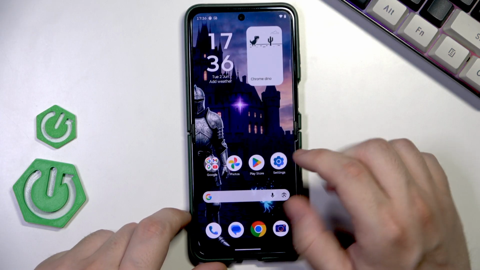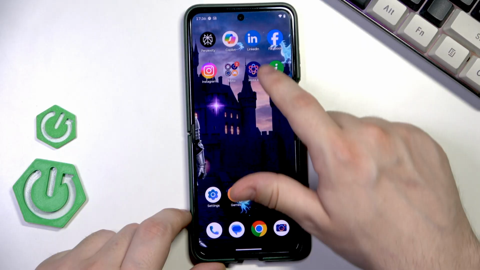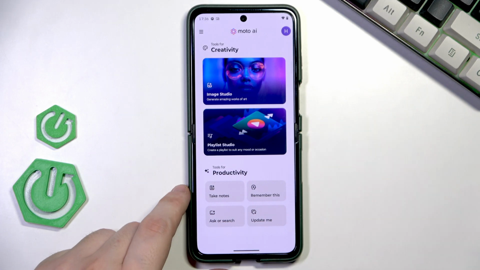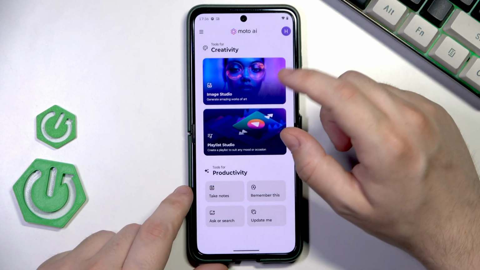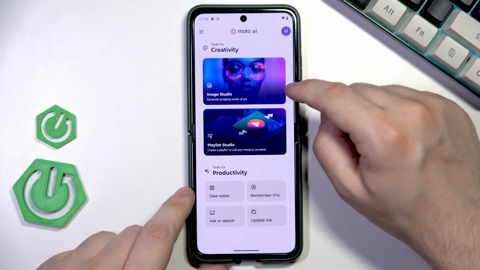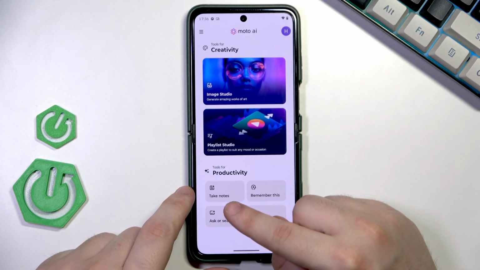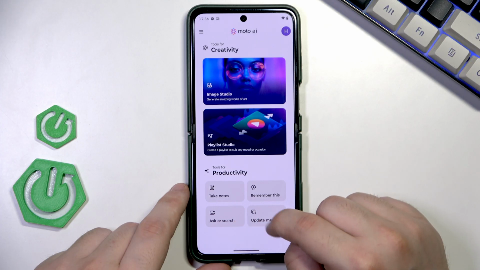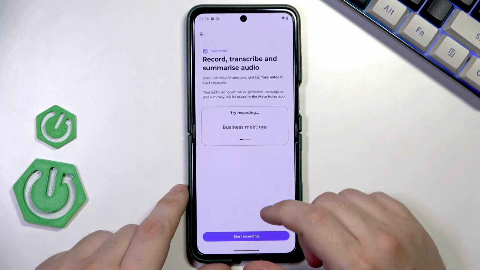When it comes to other things, let me show you the Moto AI that we have right in here. Simply tap on that. You gotta be signed into your Moto account, and in here we can create some images thanks to the image studio. We have also the playlist studio. We can take notes, use the remember this function, ask or search, and update me function. Maybe let's begin with take notes.